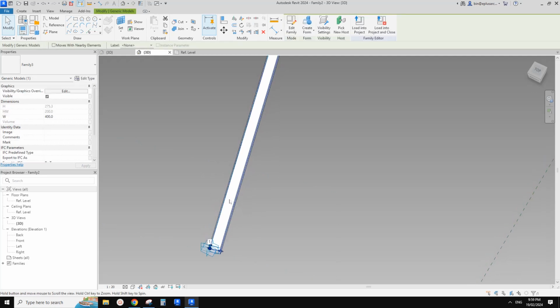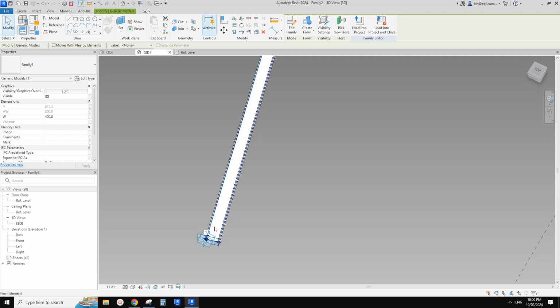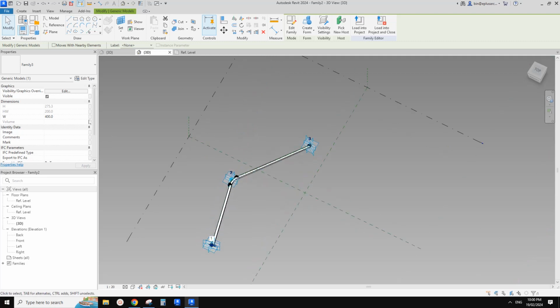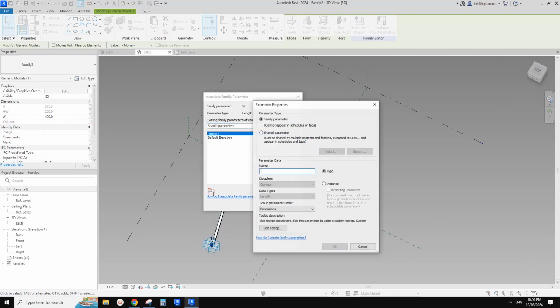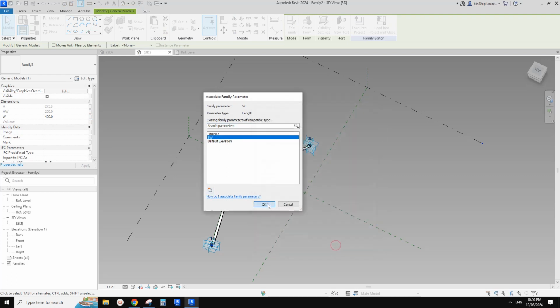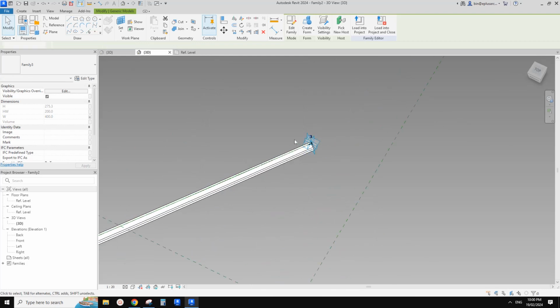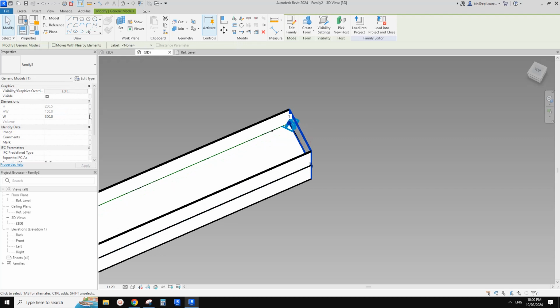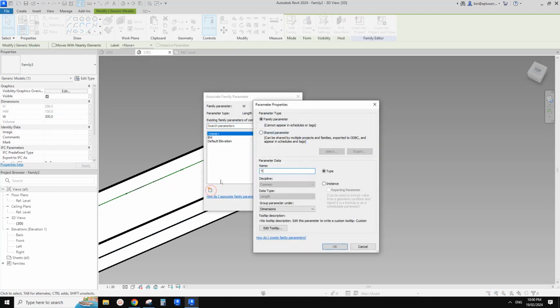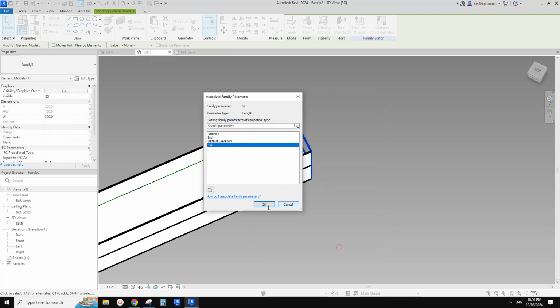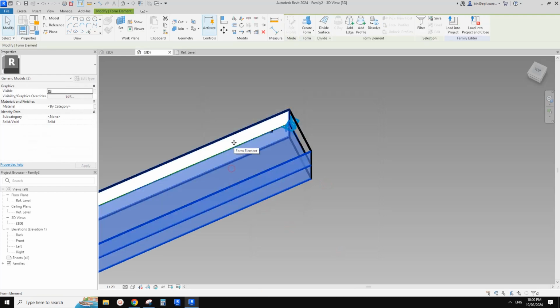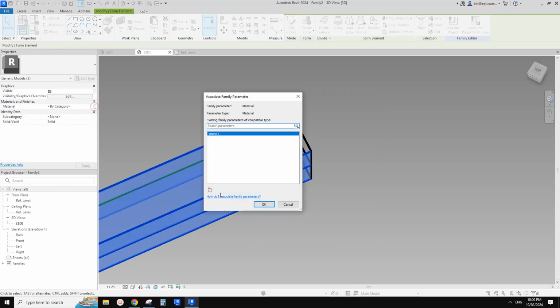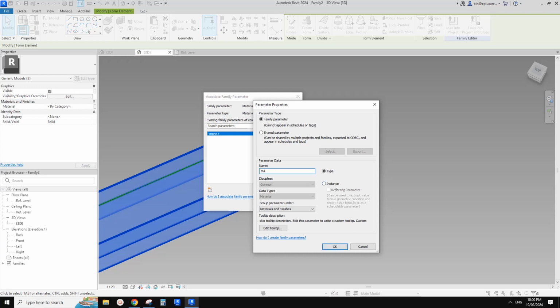So let's do it. This is the width, the bottom width. Okay, so let's create a parameter, let's call it BW, for bottom width. Instance, okay, and okay. And then there's another profile here. Let's try to pick this. So this will be the top width. Okay, and then if you want to, you can create a material. I'll just call it MA. So you can control that.